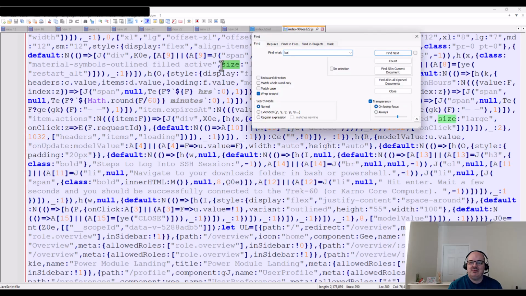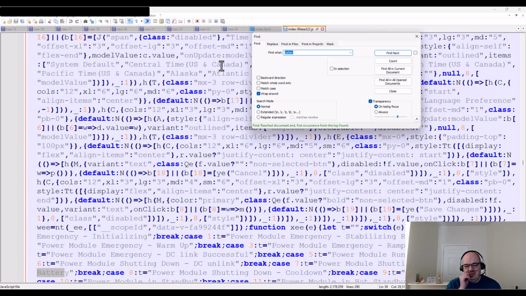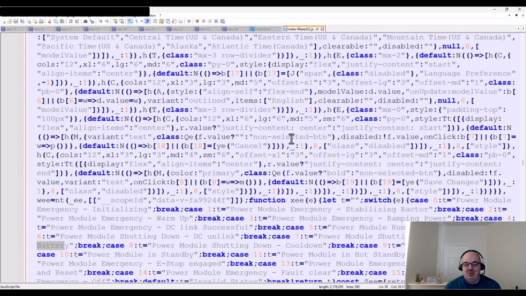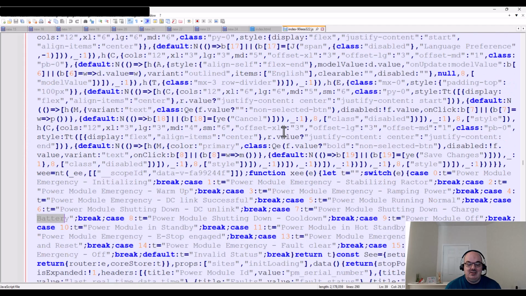Now they have, let me look for battery. They have different kinds of states in here, battery states: power module emergency, stabilizing reactor, warm up, ramping power, DC link successful, running normal, shutting down DC unlink, shutting down charged battery, shutting down cooldown, power module off, power module in standby, in hot standby, e-stop engaged, manual intervention and reset, fault clear, emergency off, and invalid status.